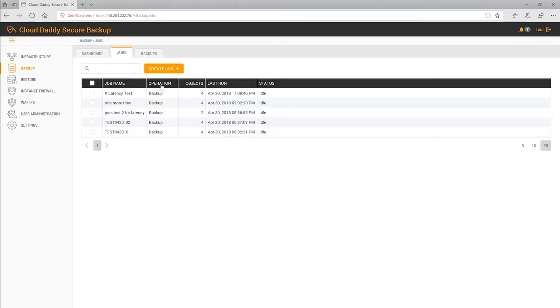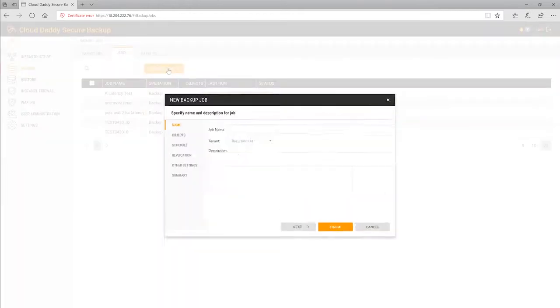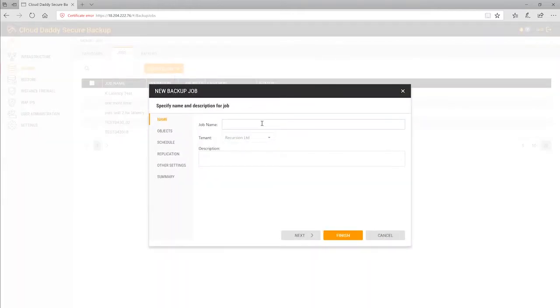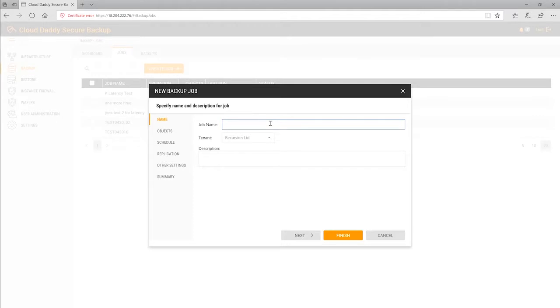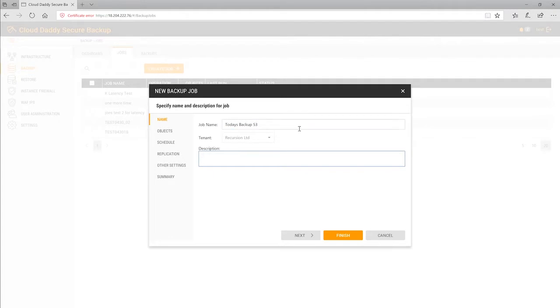And if I wanted to create a job, and we can create a job on the fly here, I can put in a job name. And it's important to give things names so then you can recognize them when you look at them in the list. So maybe today, we'll just call it today's backup. And I'll leave that alone in terms of the tenant, and I'll pop in a description.